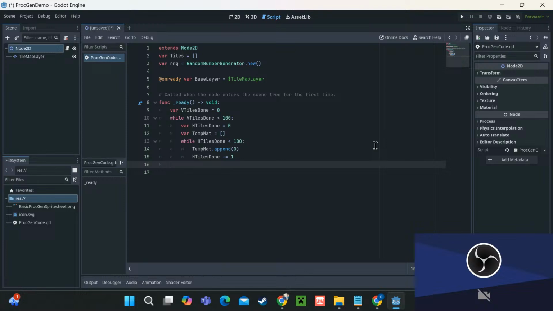So this little bit of code is just going to make our starting array of everything, where it's going to loop through until it gets all the vertical elements in the first array done, and in that each part is going to be a little temporary matrix where it's going to put in, for 100 times, again for that width, another blank tile.